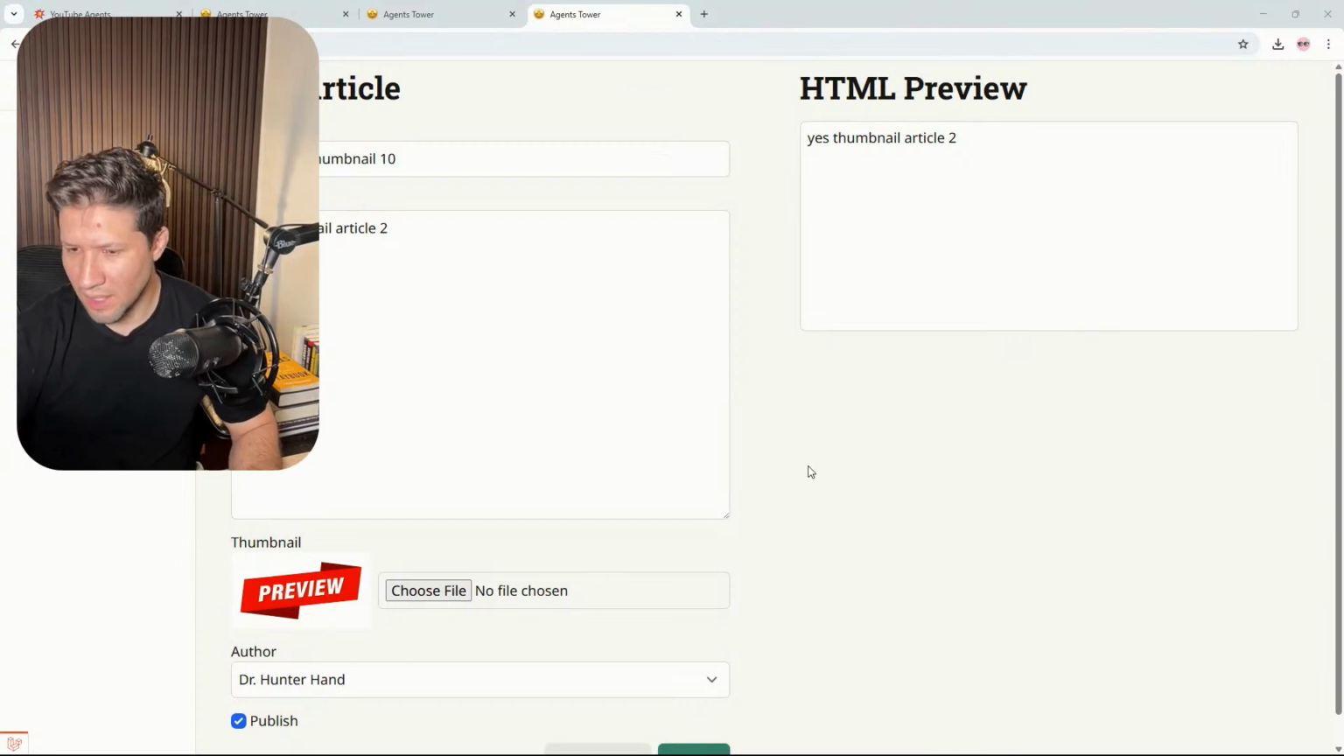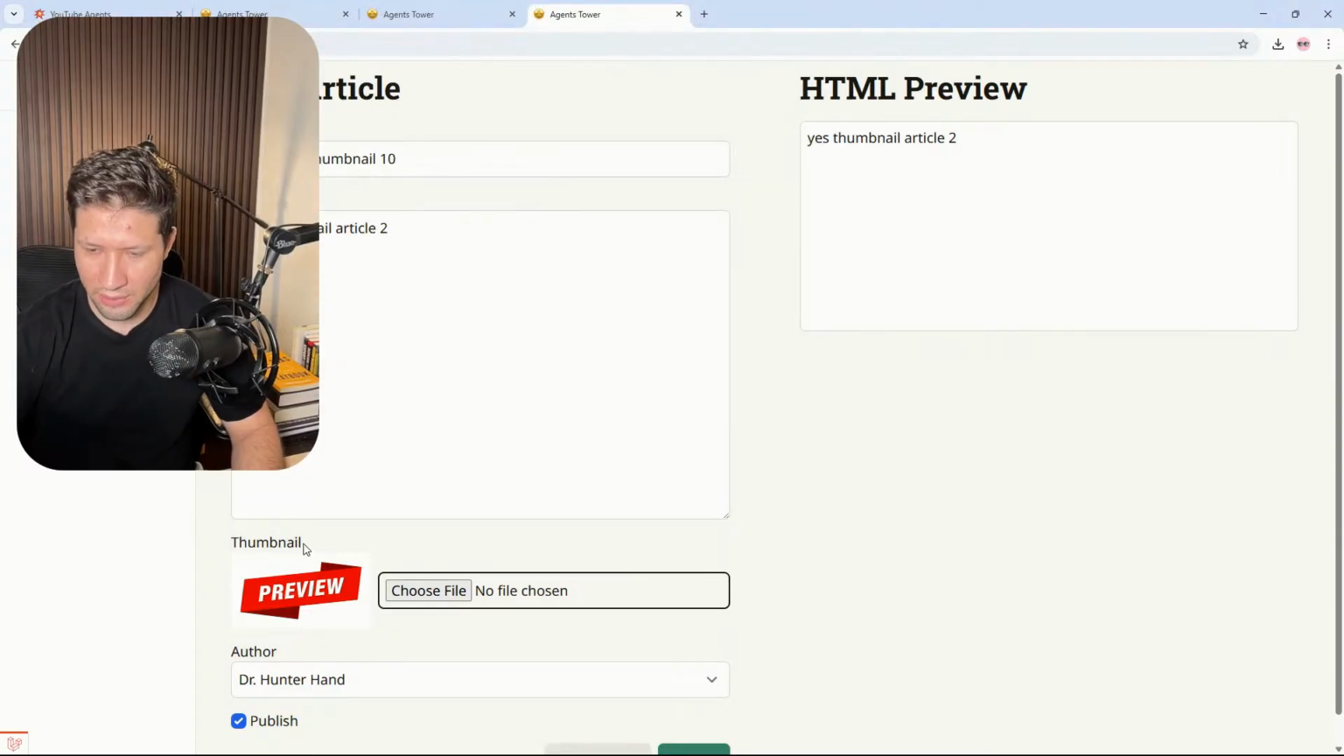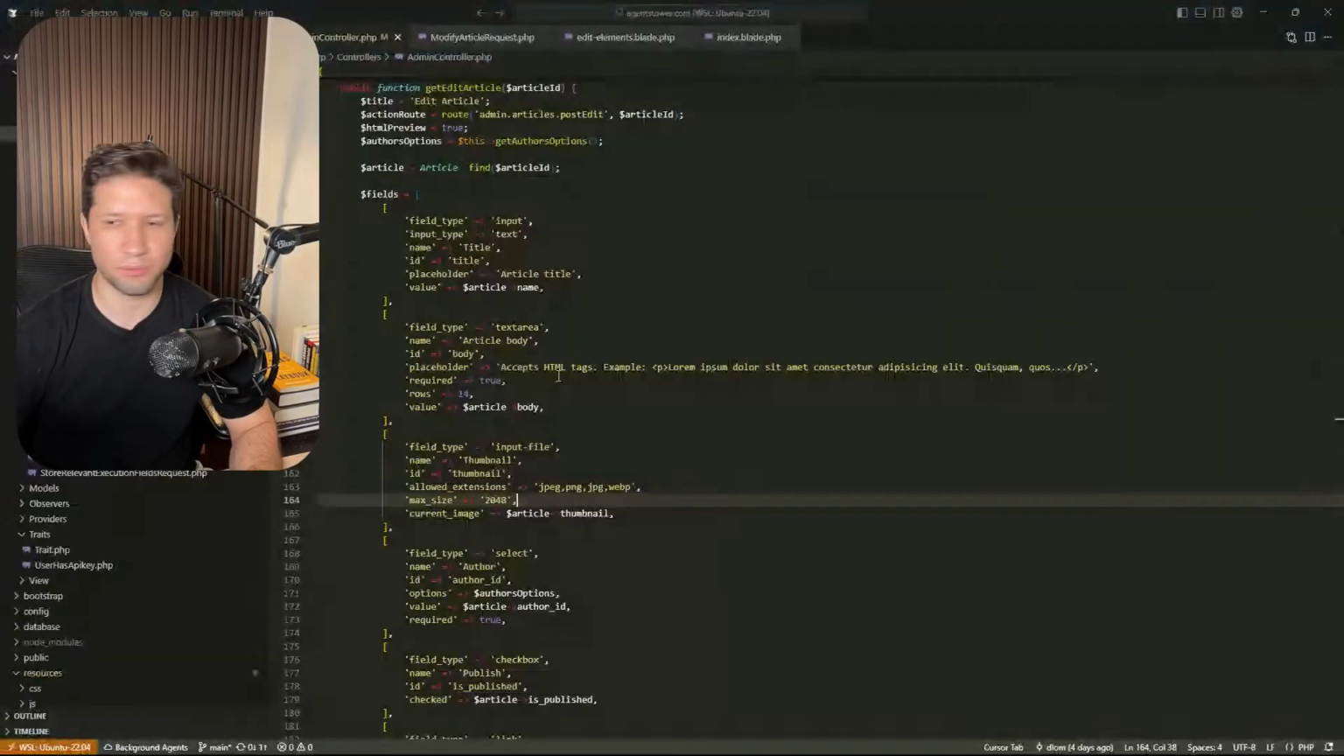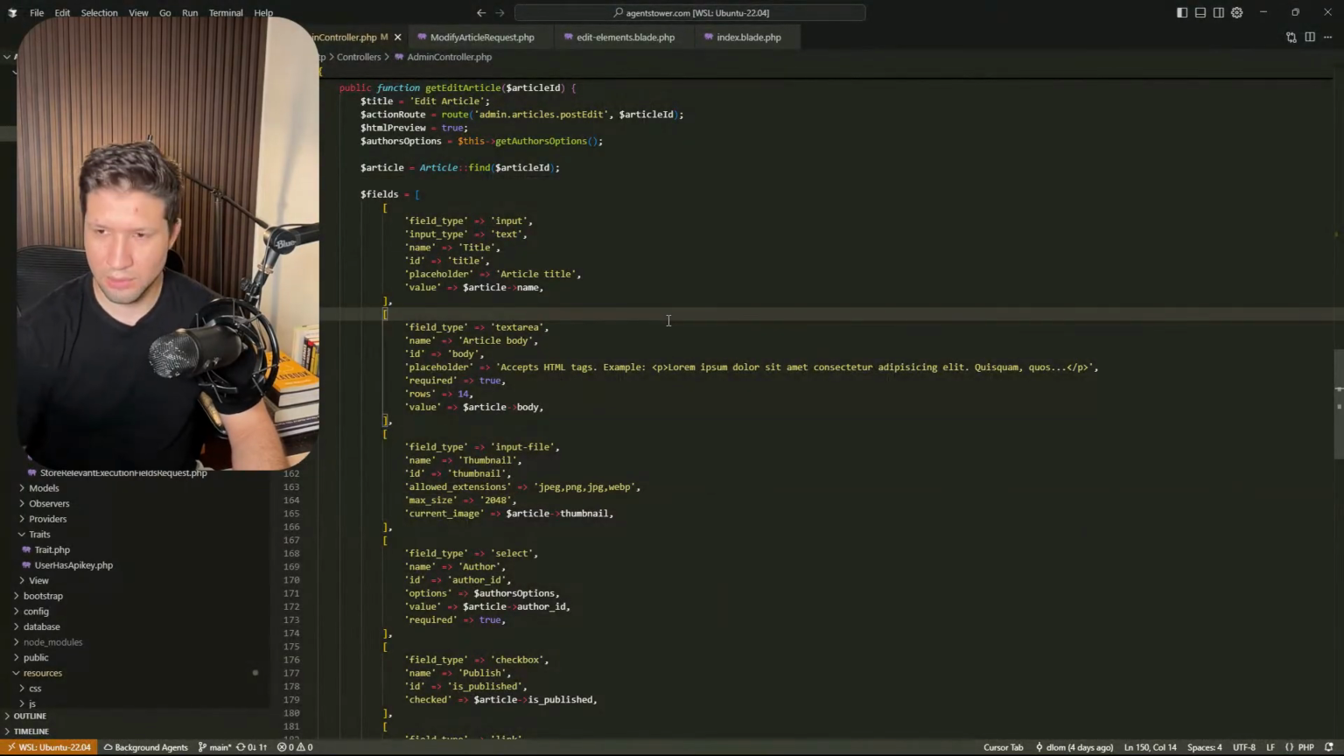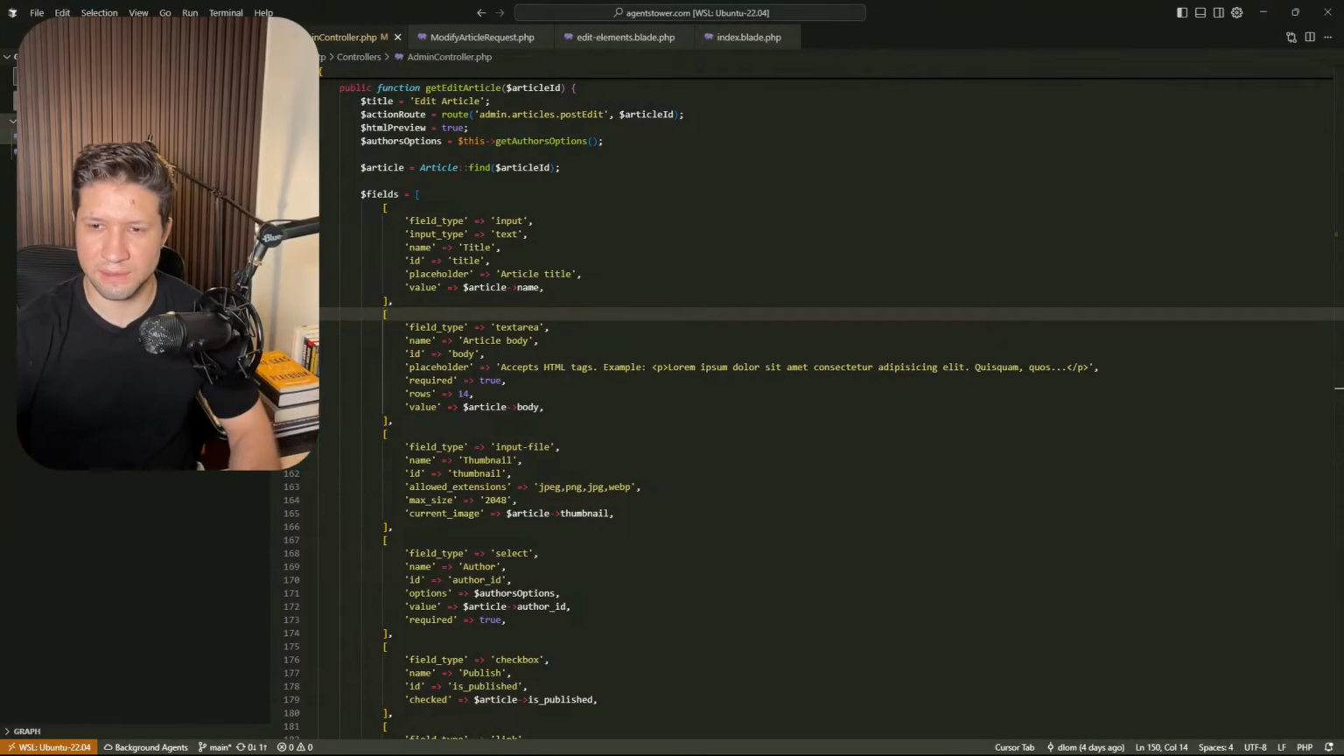Okay. So now let's add an indication in here that this is a required field. So how can we do this? So first I'm going to commit these changes. Thumbnails are required when creating the article.